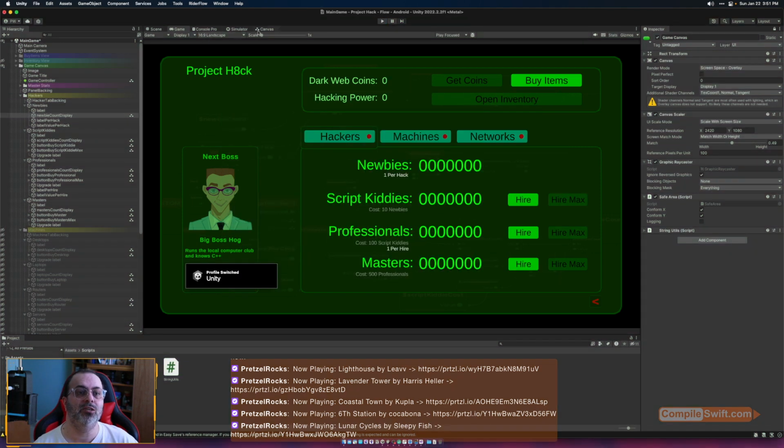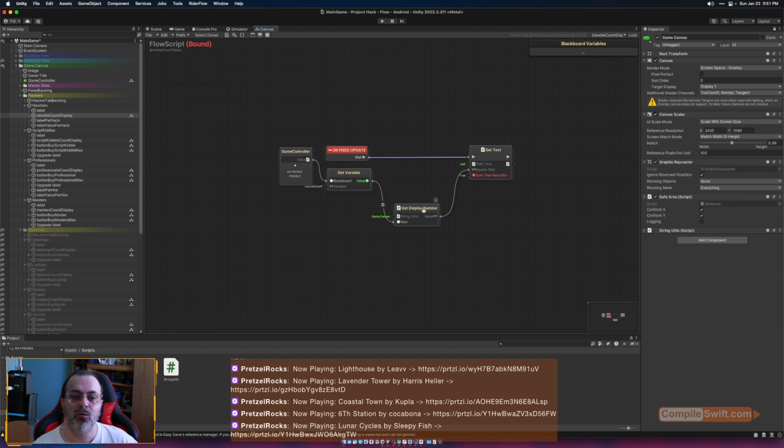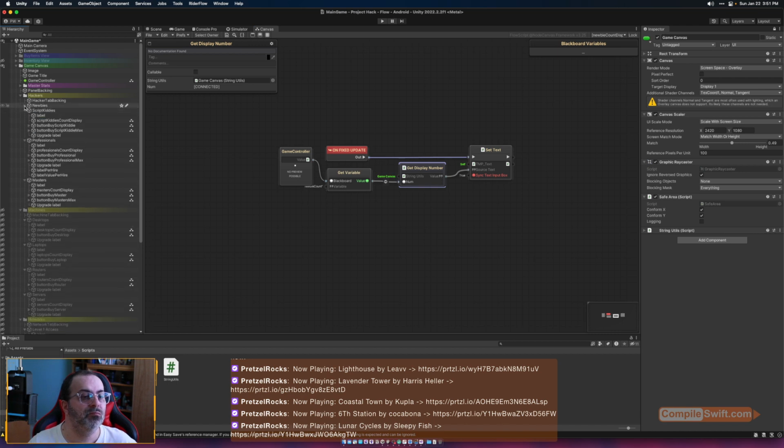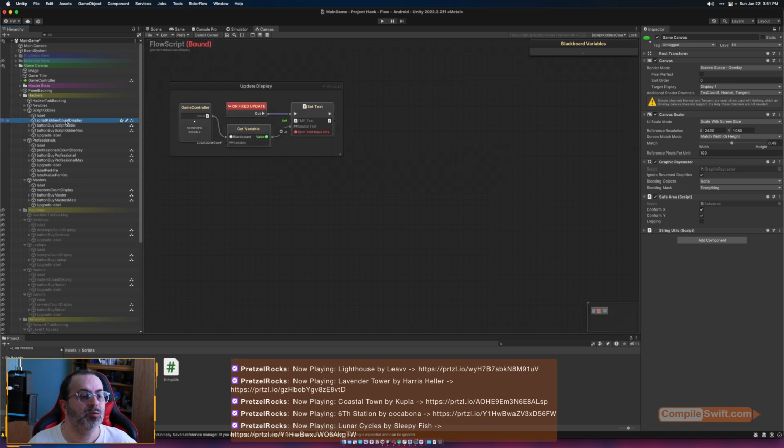And all of that just because we piped in this new function in the middle here, take that value, convert it before we display it. So now what I need to do is sit here and basically do this for the rest of the numbers, right? So that was the newbies, so that one's done. The script kiddies here, the count display, right?